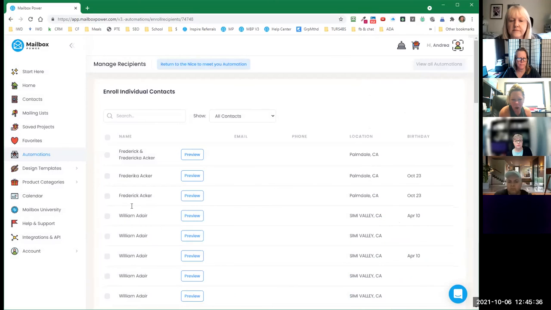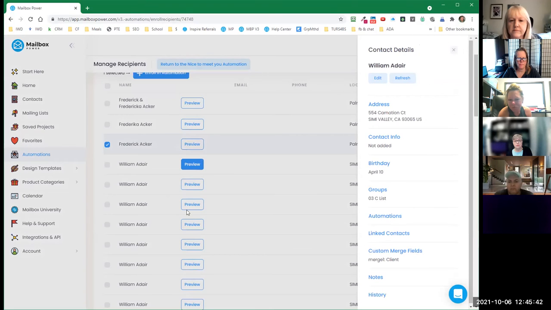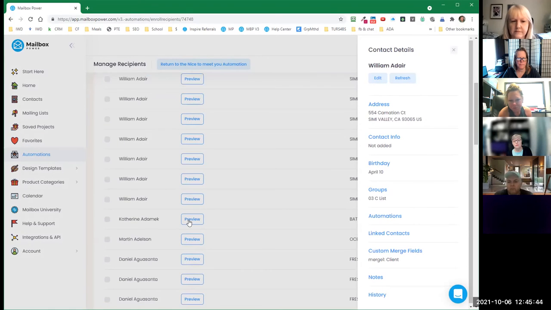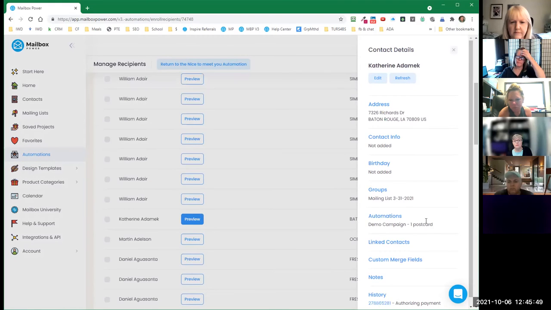Depending on how big your database is, you could run through this way and say, okay, here's a birthday. It's a man, are they in a campaign? Let's preview and take a peek. And if not, check mark them and get ready to add them to this new male birthday automation. Does that make sense?